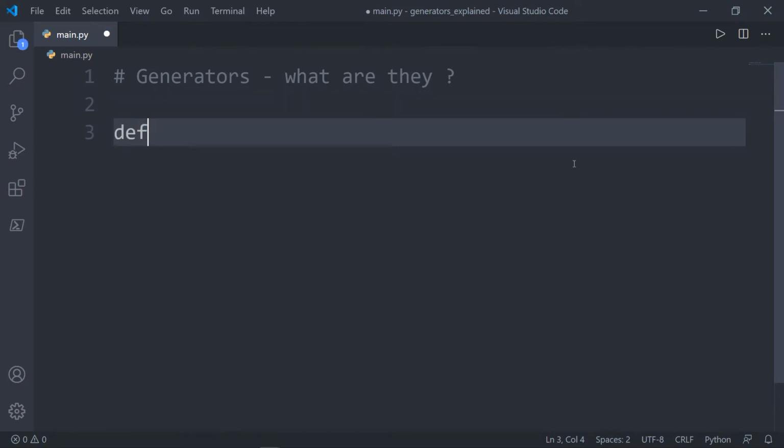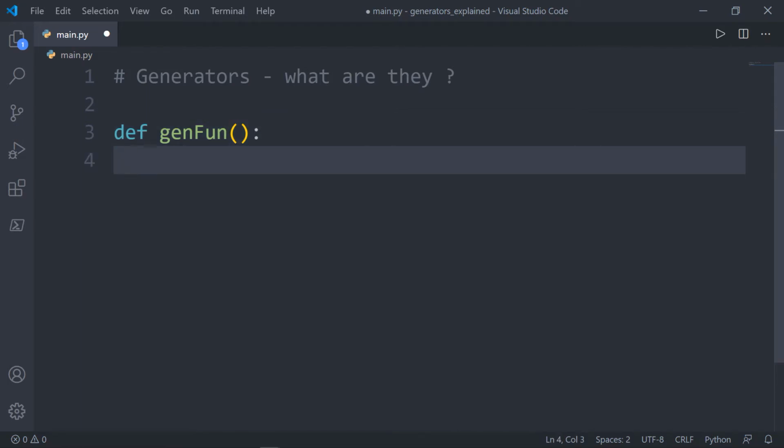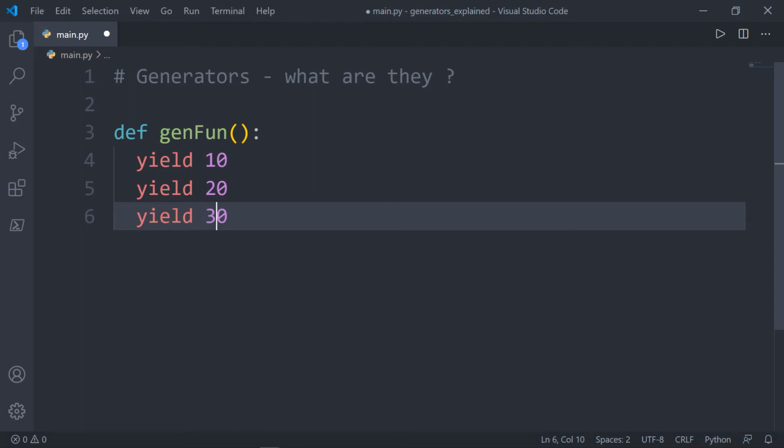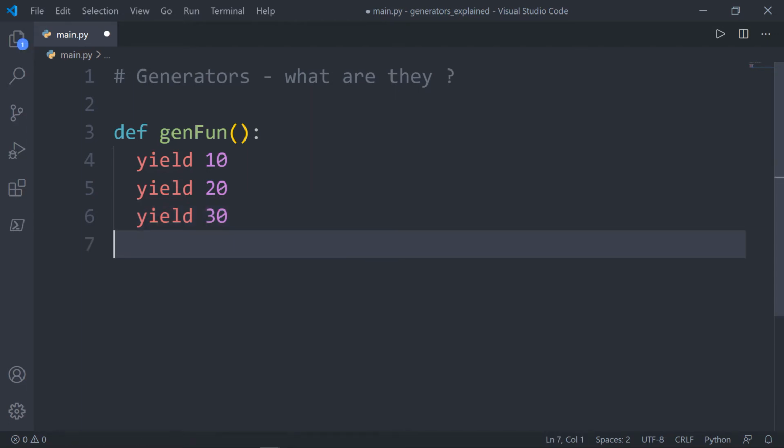Okay, let's define a function and we will call it genFun, open close parentheses with no inputs involved, colon, and we will use the yield keyword, and we want to yield just the number 10 and 20 and 30. All right, this is simply our function.